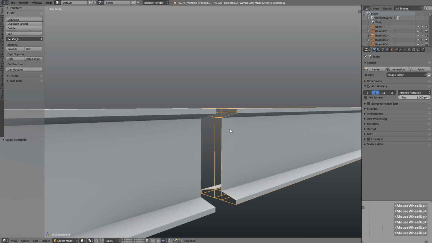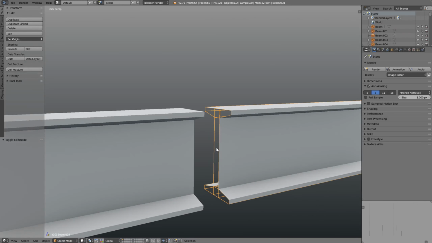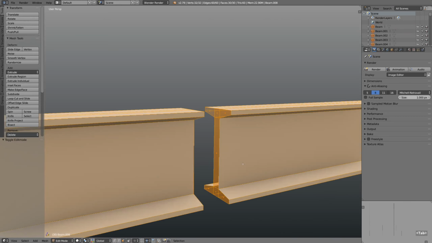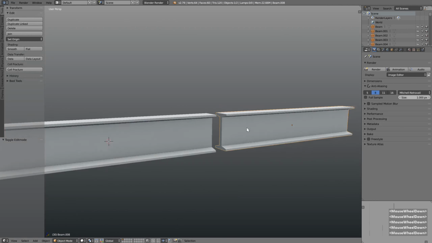There is a little problem with this though. As you can see here, the faces on this side aren't showing the right way, but that's really easy to fix. We can just go Control N to recalculate the normals, and that's all sorted now.